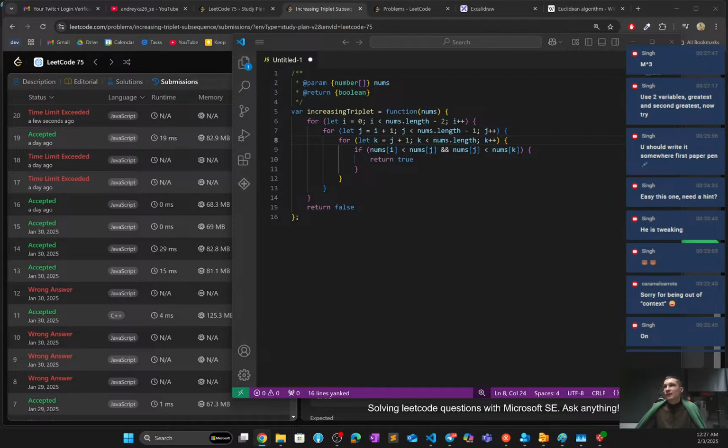Easy this one. Need a hint? No. Actually, I already solved it some time ago, so I kind of know this solution. But yeah, this solution with two variables, greatest and second greatest, is the thing that I didn't come up with myself, because I'm very bad at LeetCode actually. So yeah, let's go step by step so people understand the thinking process.